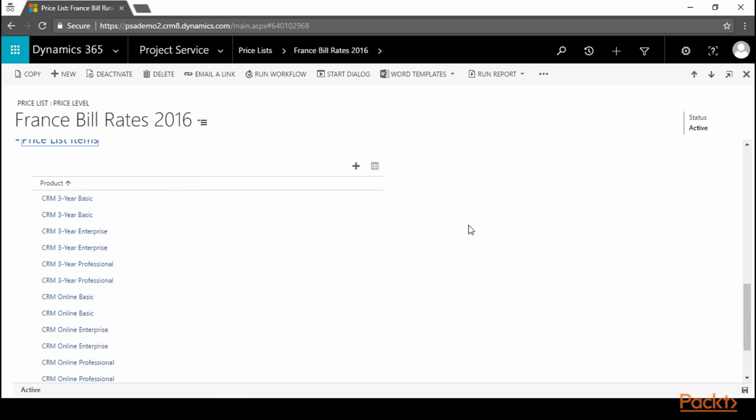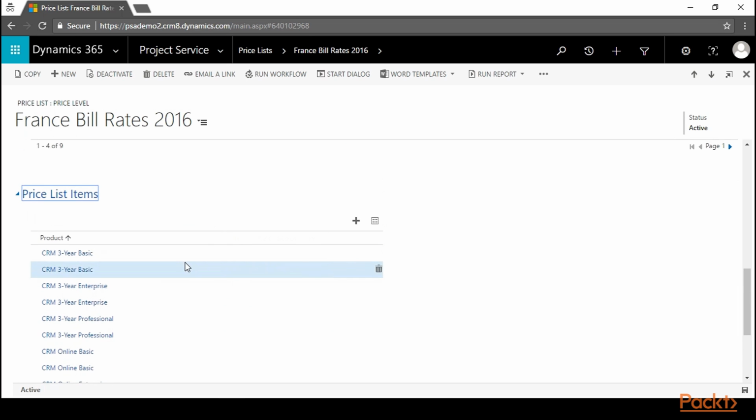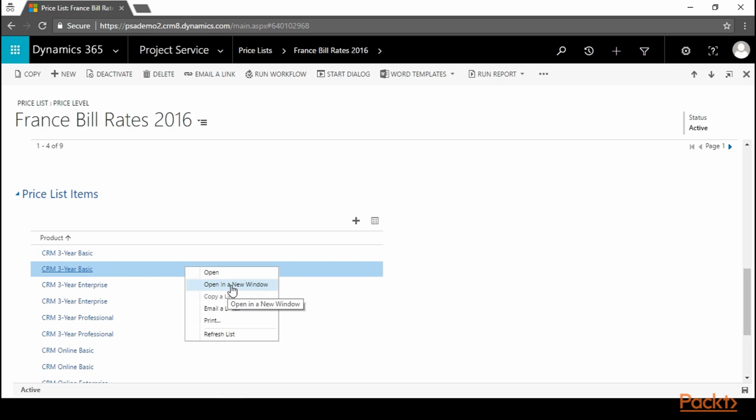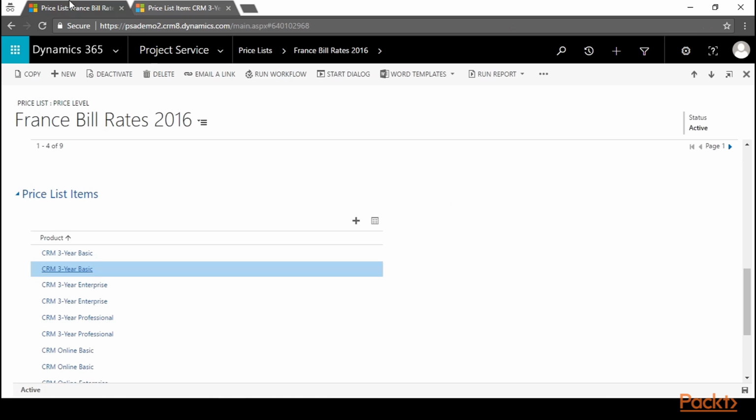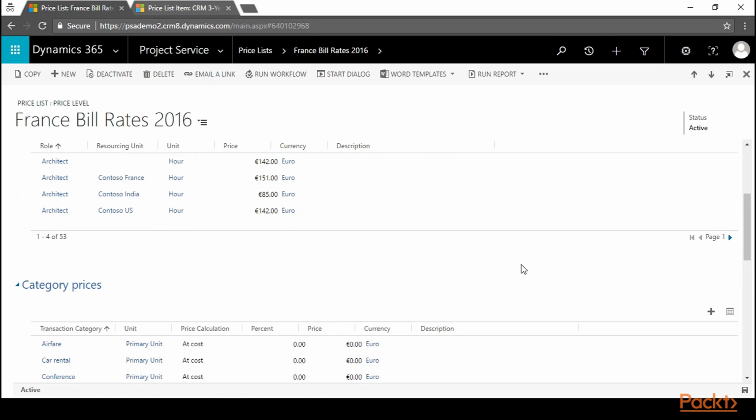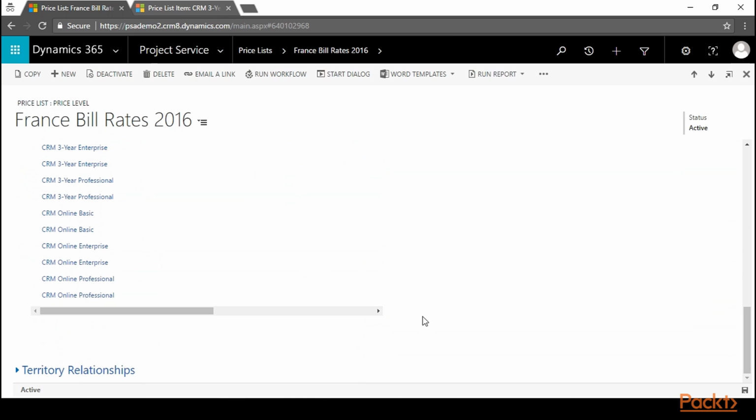Let's see the price list items. Here we have included the product as well. Let's try to open a product. This is a price list item which has a lookup to a product and a unit with which it will be sold. The product signifies that it is a CRM 3-year basic license, which will cost 1,440 euros. So this is an example of a product and price list and the price list item, where we can set the role prices, category prices, and the price list items.